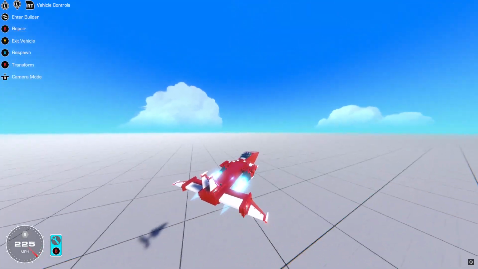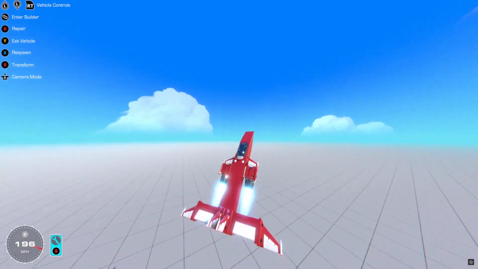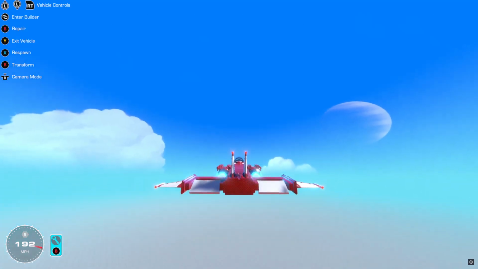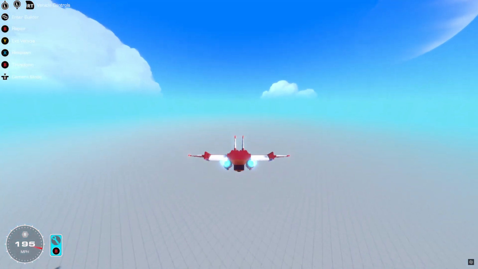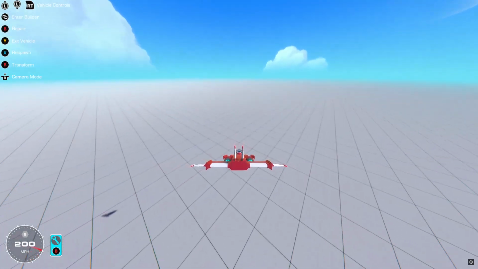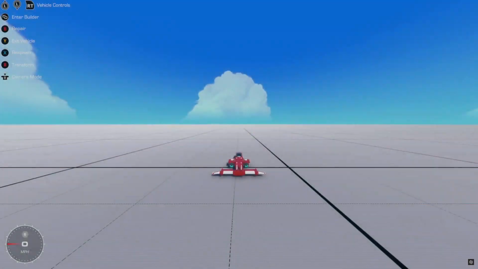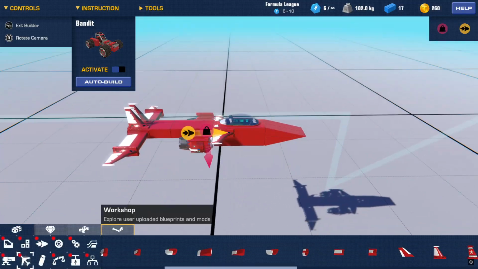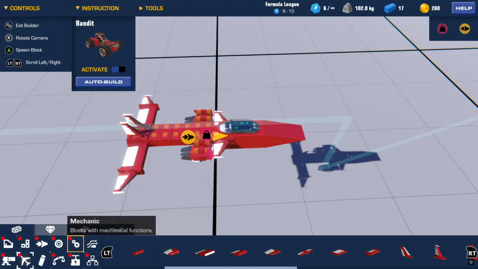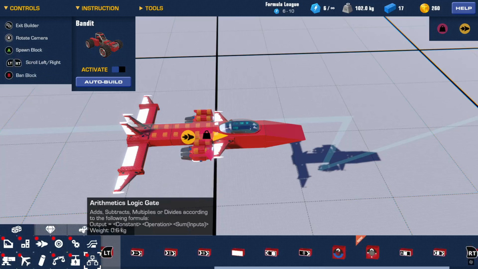There we go. Alright, so, granted, this ain't the most maneuverable plane, but as you can see, we can tilt up and down. But what's this? We have no aileron, so we can't roll. Alright, so, how do we fix this problem? The answer is logic. Let's grab an OR gate.